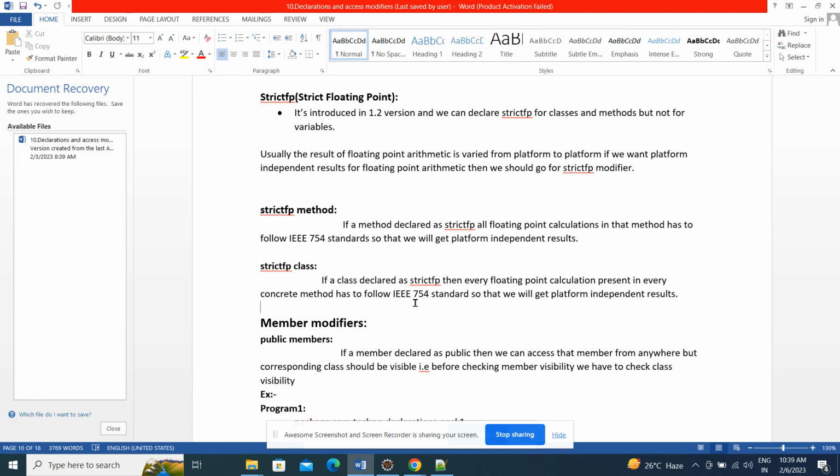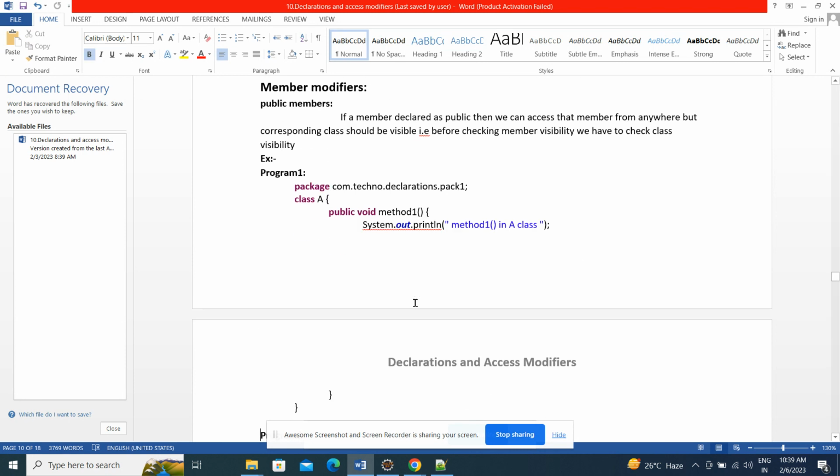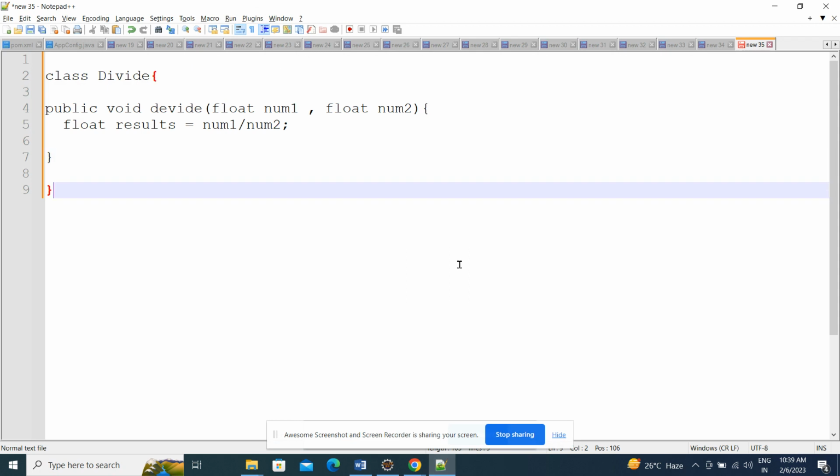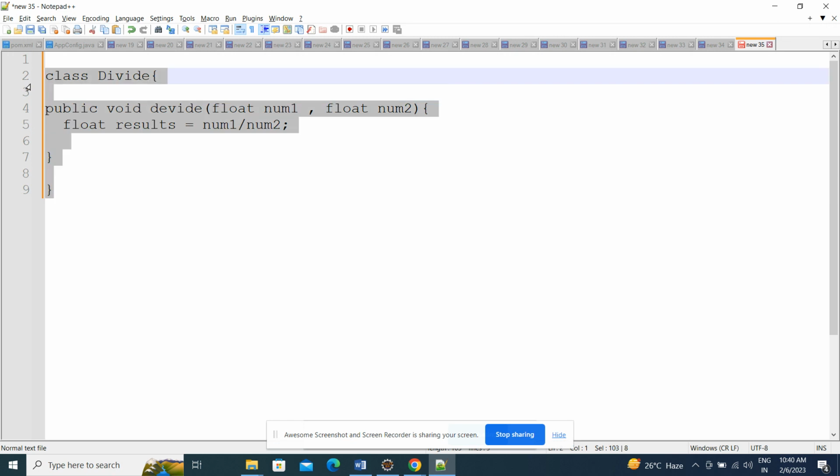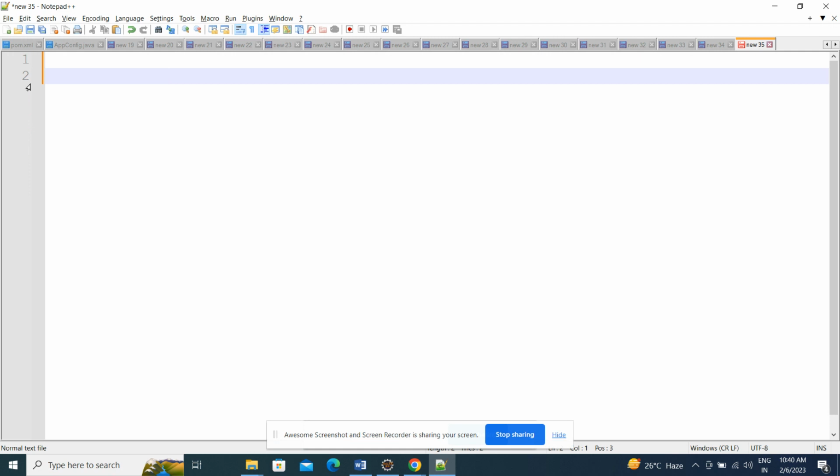Now next, let's go to member modifiers. A class contains members, okay? Let's say, for example, a class contains methods and variables. You people already know that. If a class is not declared as public, then what will happen, guys? Can I access that class in another package? Yes, if you're not declaring anything, it is default.